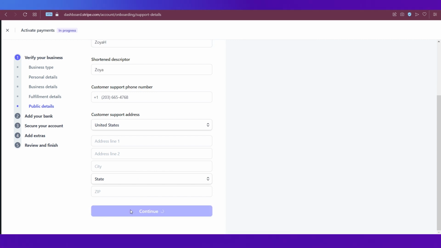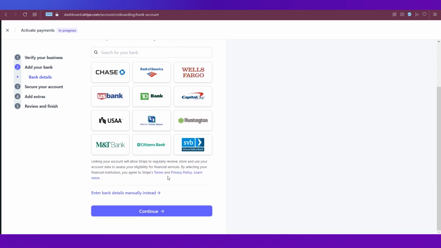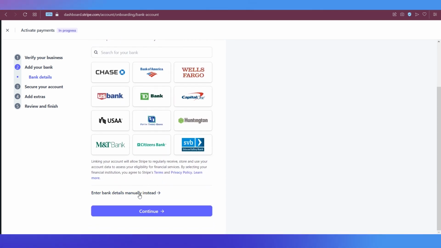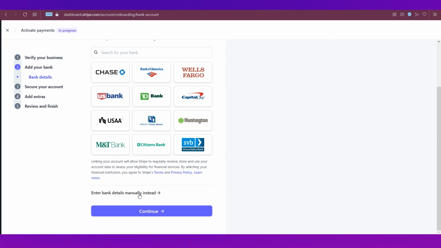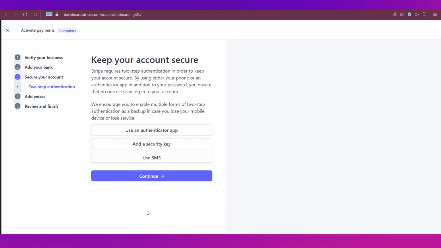Next is step 2, which is adding your bank details. So there are a couple of options over here. You need to select that, or you can also enter bank details manually. So whatever it is, click on continue. Then there is the 2-step authentication process over here, which is the third step.